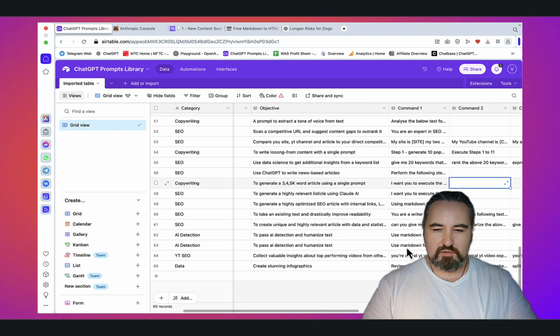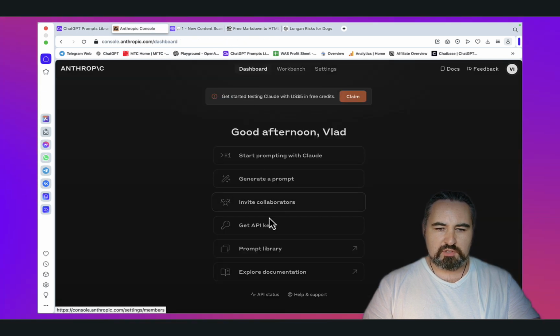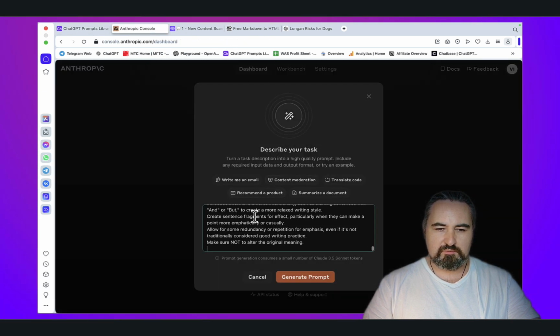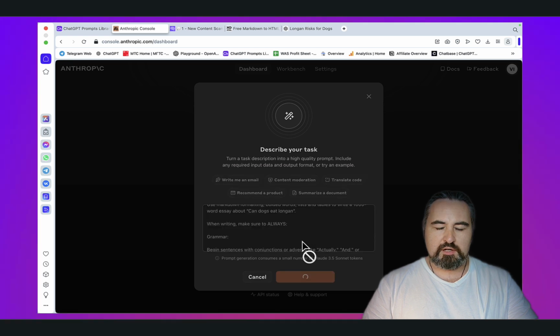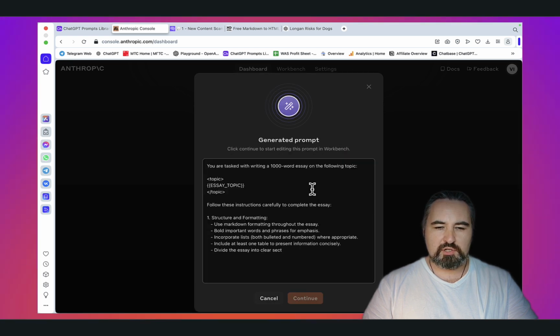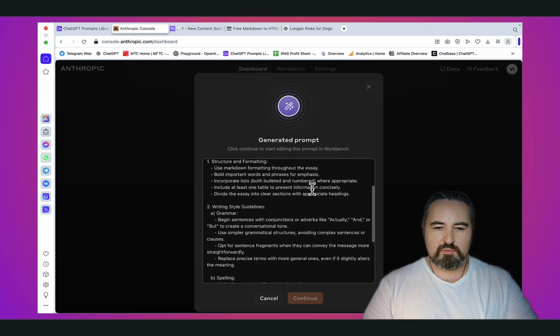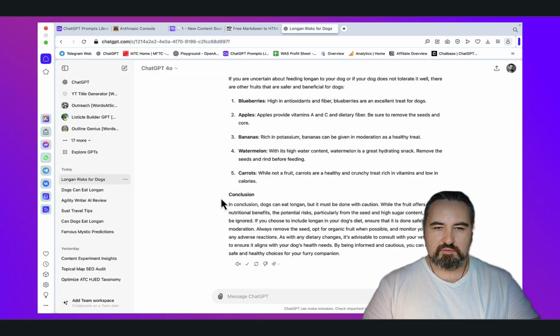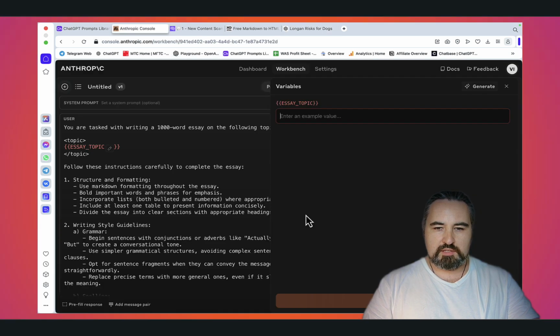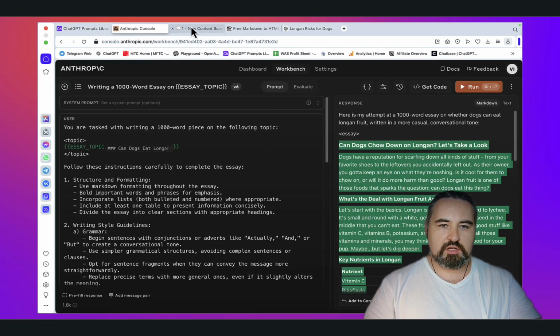This time a complex AI detection prompt. Again, available in my ChatGPT library. So we need to go back to dashboard, choose generate a prompt. This is a prompt. It's quite a complex prompt. I hope Claude is going to make it better, more straightforward. Okay, let's continue. Let's actually feed in the same essay, just like so. Okay, let's check this one out.